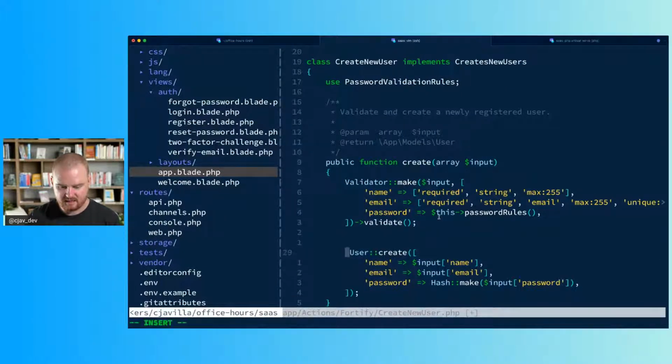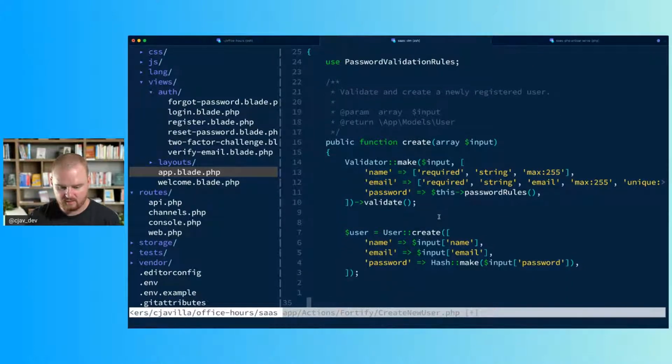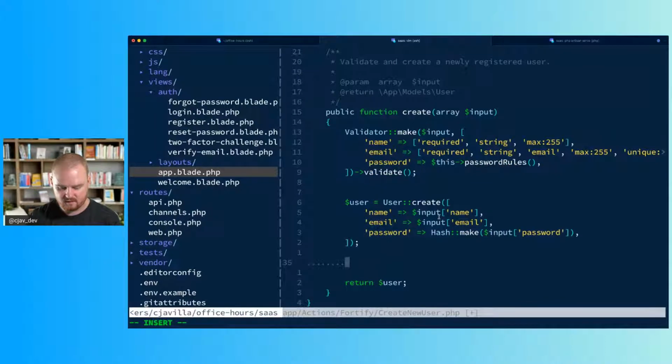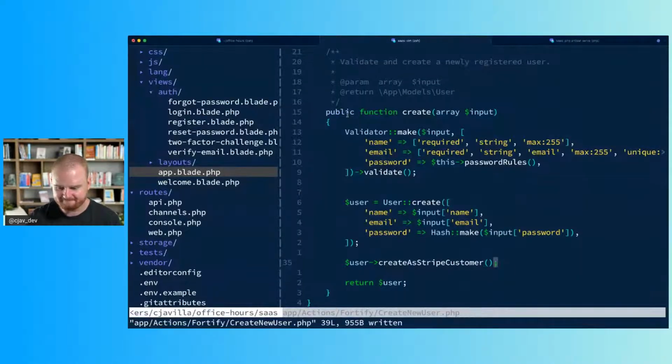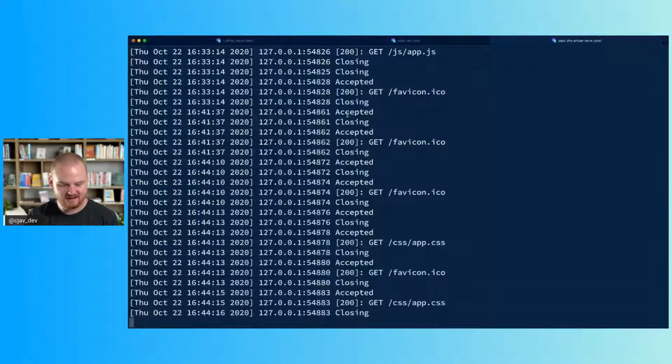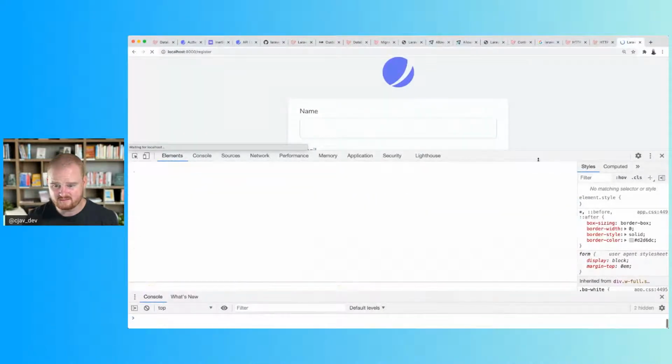Let's say this is a $1 user. And then we want to say user, what is it called? Create as Stripe customer. And yeah, I don't know. Let's give it a whirl. So let's restart the server. I don't know if we need to restart every time. Probably not, but whatever.